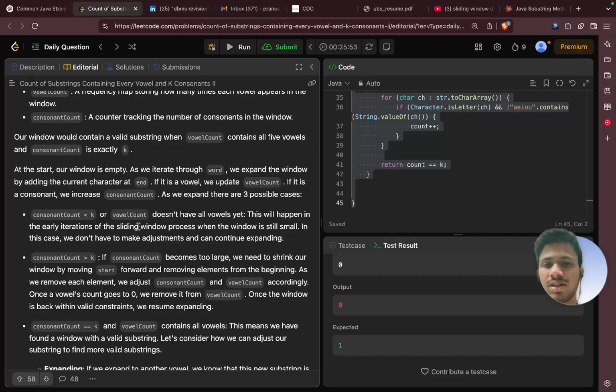When we are checking it, we have three possible cases. One is the consonant count is less than k, or the window doesn't have all vowels yet. This happens when we are at the starting of the sliding window process when the window is still small. In this case, we don't have to make adjustments and continue expanding. The second case is consonants greater than k. If the window becomes too large, we need to shrink our window by moving start and removing elements from the beginning. As we remove each element, we adjust the consonant count and the vowel count accordingly. Once a vowel count goes to 0, we remove it from the vowel map. Once the window is back within valid constraints, we resume expanding.